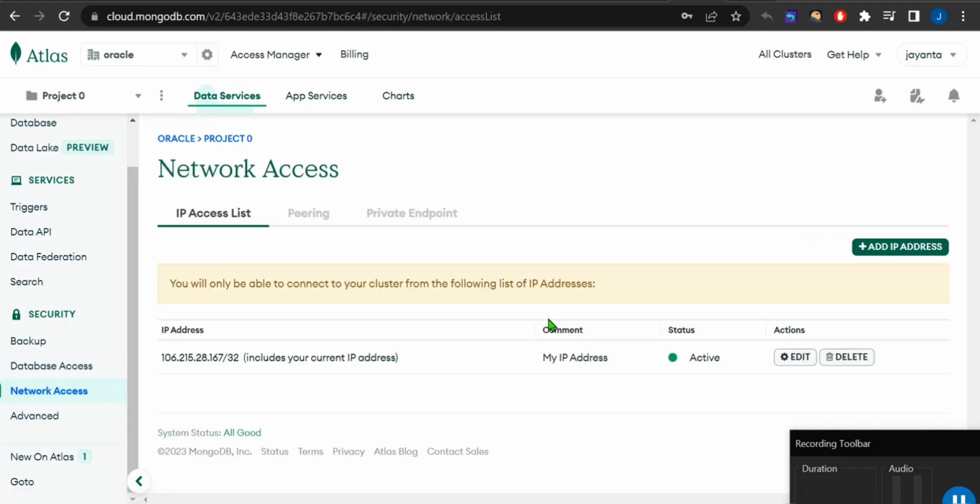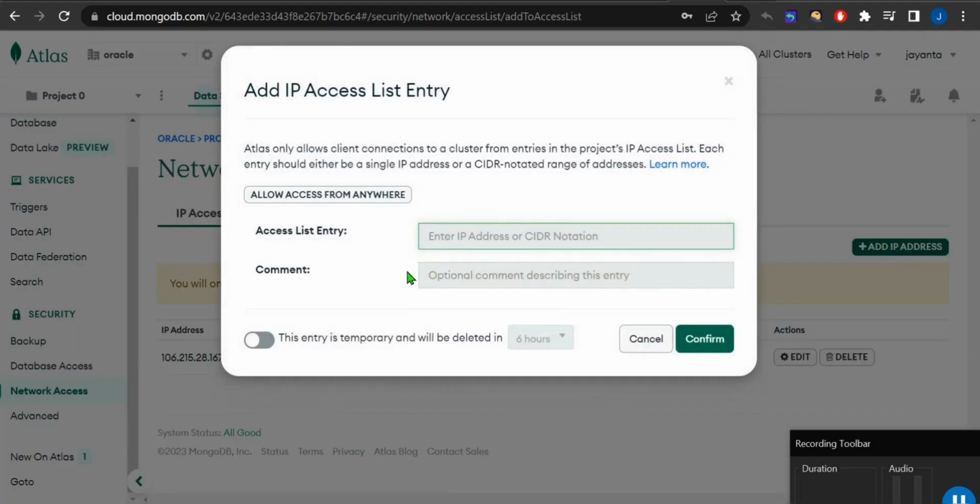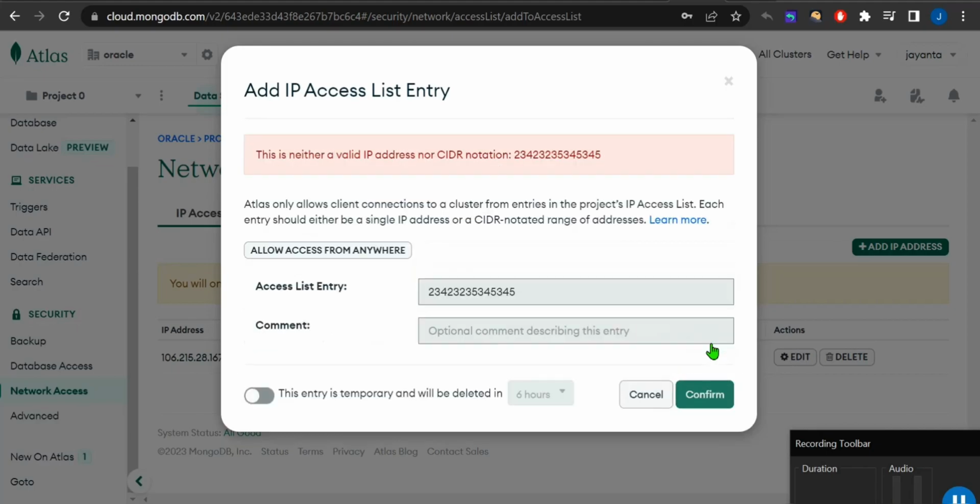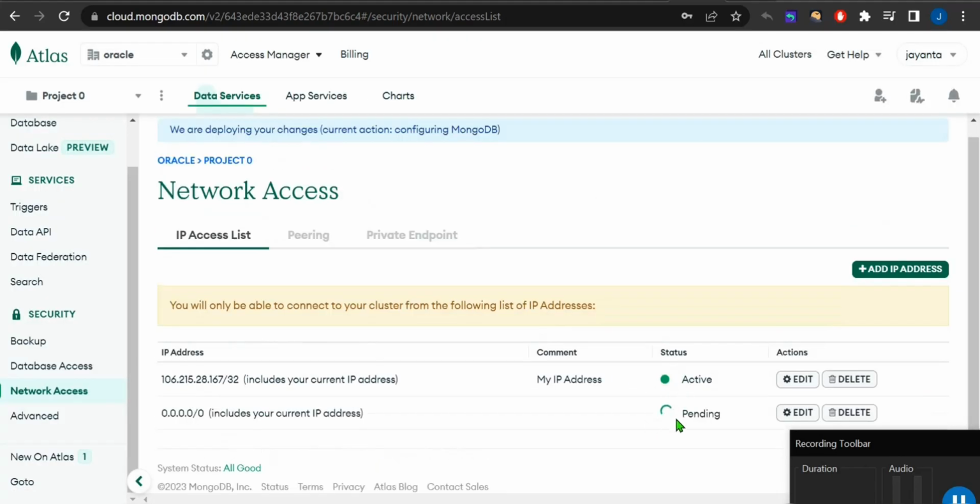After that, network access is there. I'll click add IP address, and allow access from anywhere. While using this, you can access this database from anywhere. This is the cloud database we are using, so if you have any specific IP of any specific server, you can provide it. Basically companies provide their list of IPs here. Right now the IP is wrong. So for now I want to allow access from anywhere and confirm it. It's buffering here.